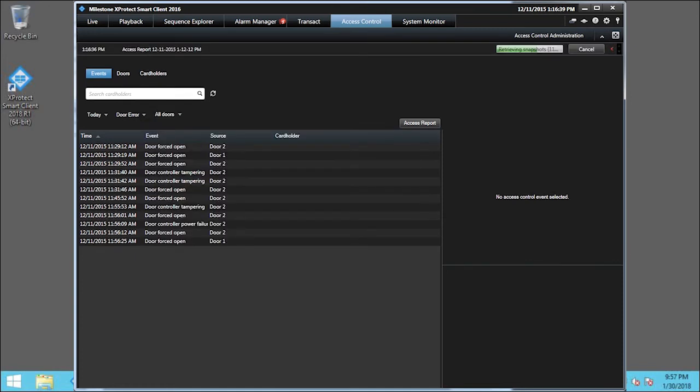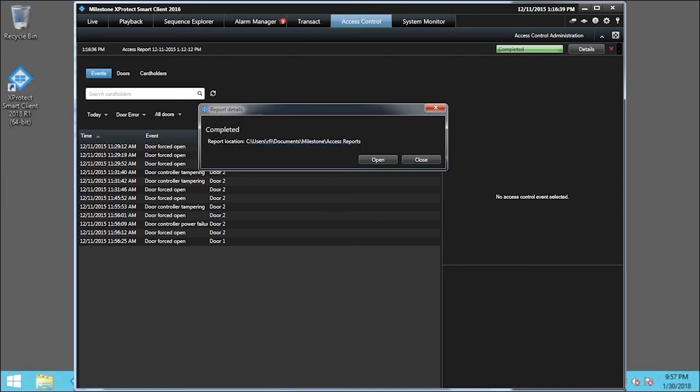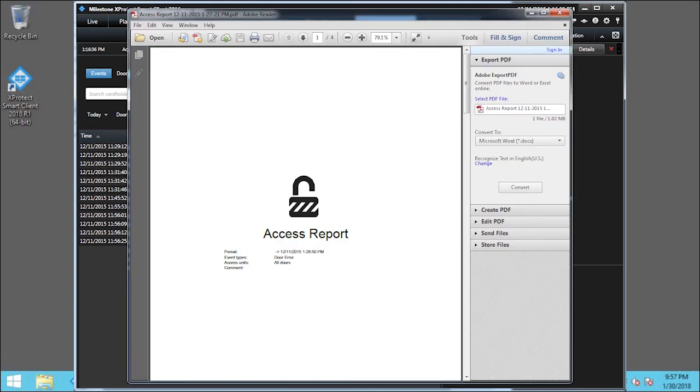The report is generated and saved to the specified location. A bar at the top shows the progress of the report. When it is complete, click Details. Click Open. Now you can review the report.